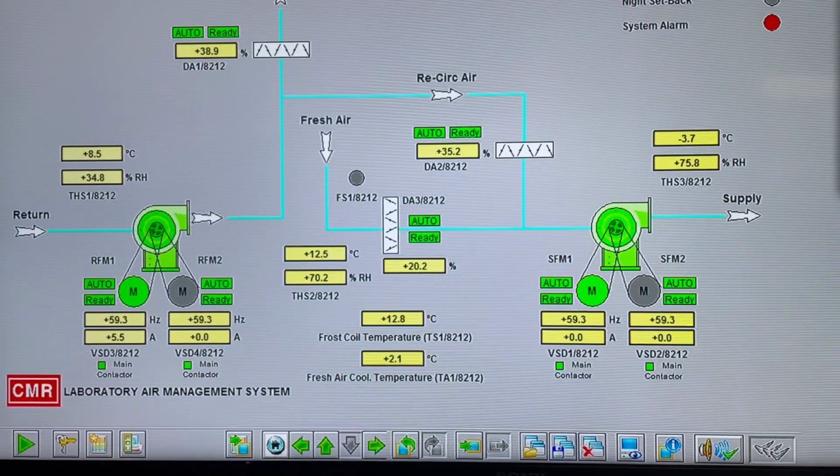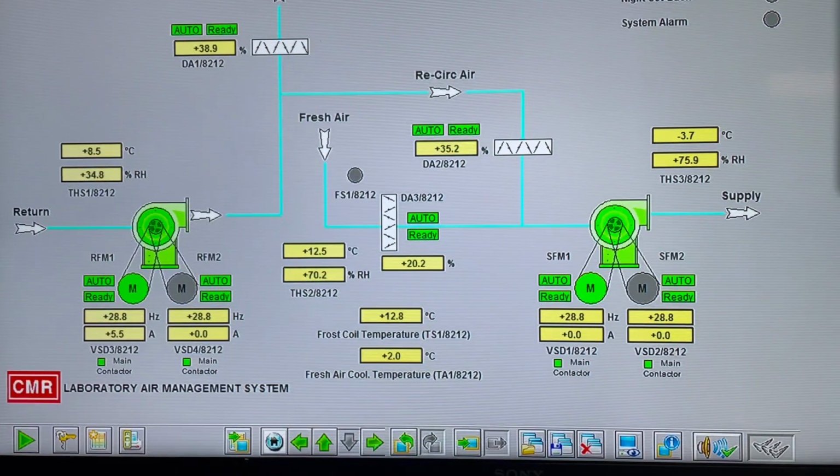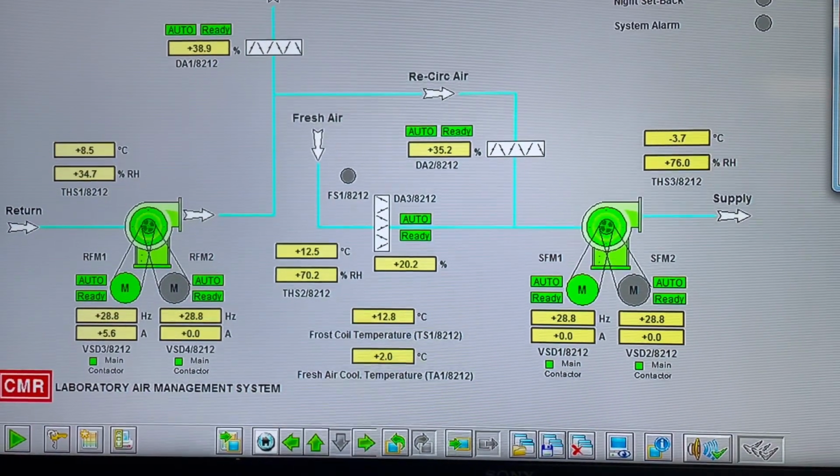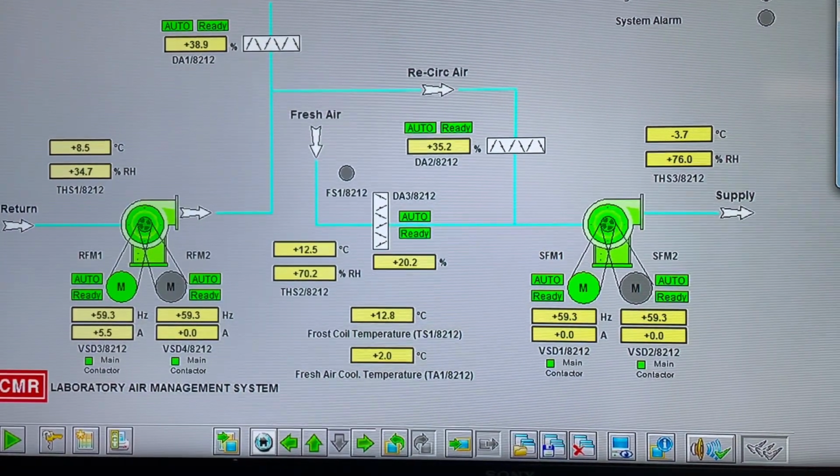Now you can watch how the HMI looks in the real world. This is just one page, and you can see some data. And can you imagine this data?